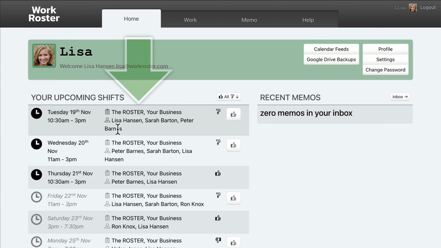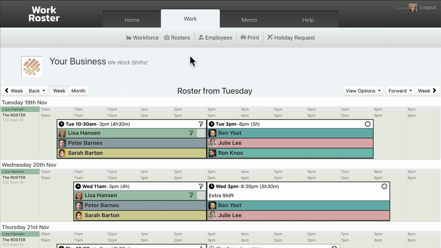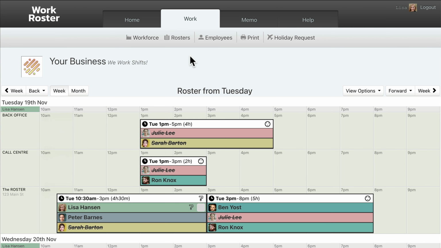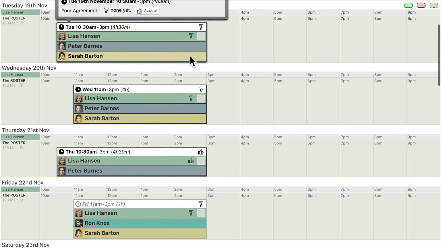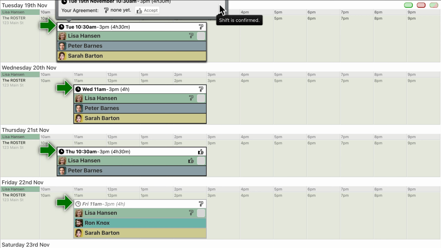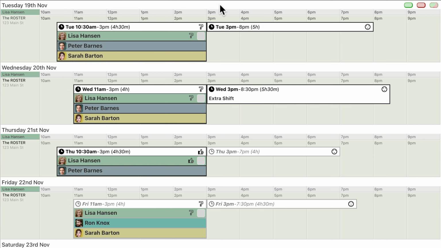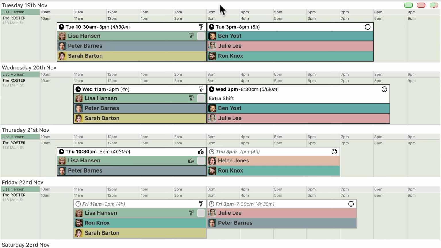On the WorkRoster homepage, you'll see a list of your upcoming shifts. On the Work page, you'll see your workforce roster or rosters. Depending on the settings chosen by your managers, on the roster you'll see only your shifts, or maybe all shifts, but only showing the assignments on your own shifts, or maybe all shifts and all assignments.